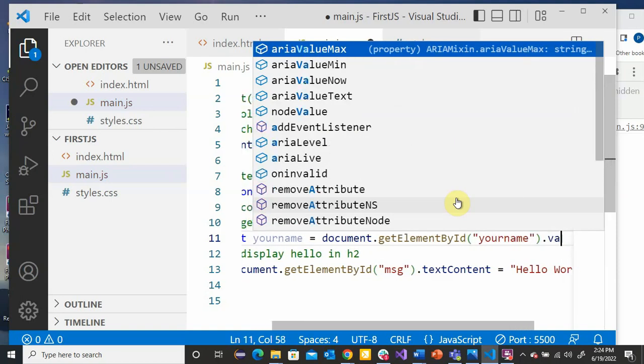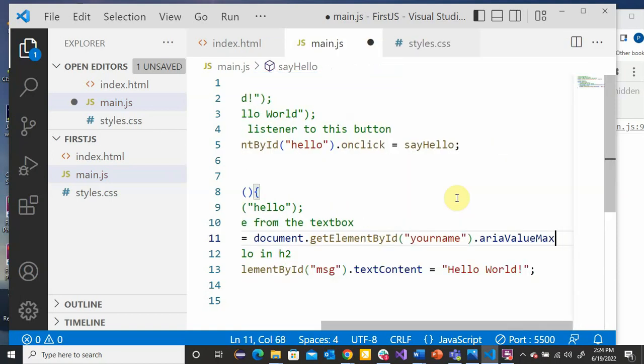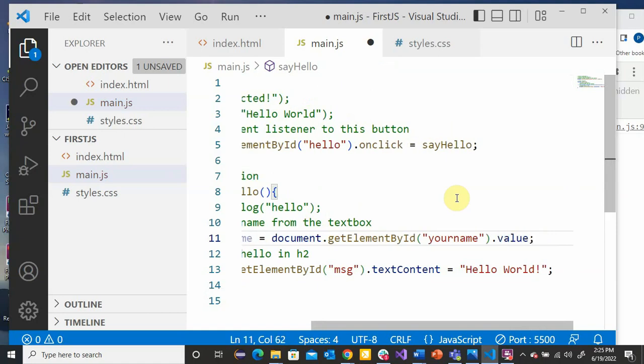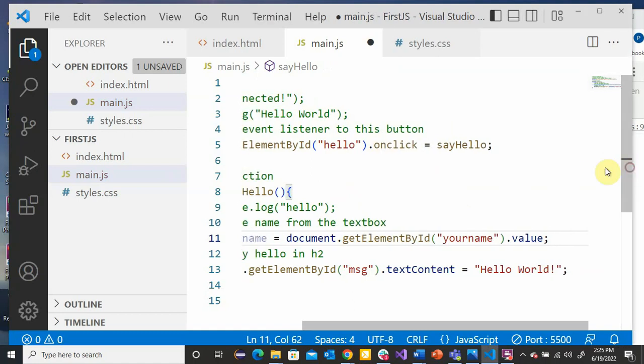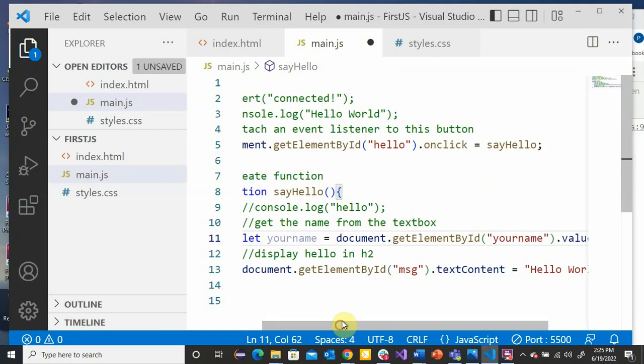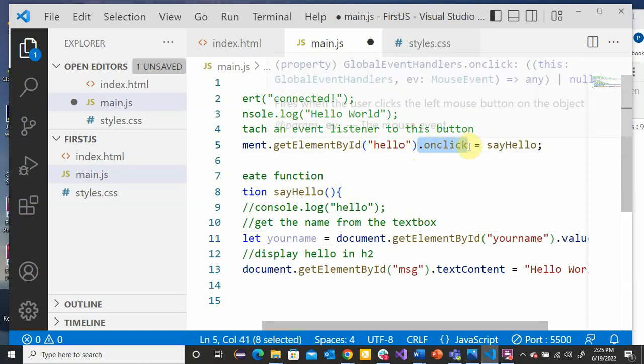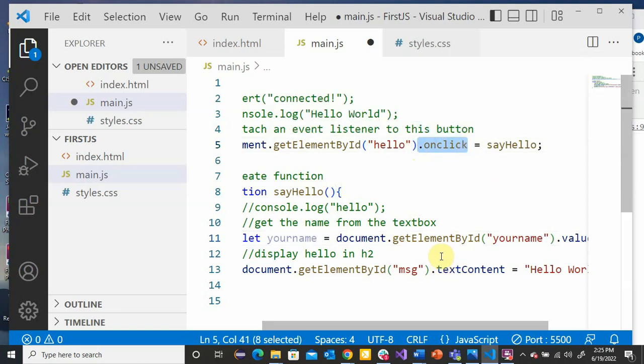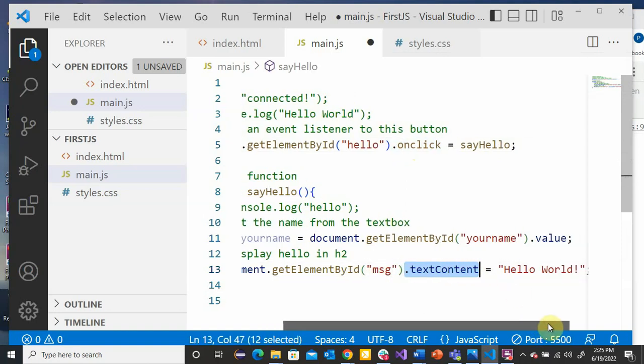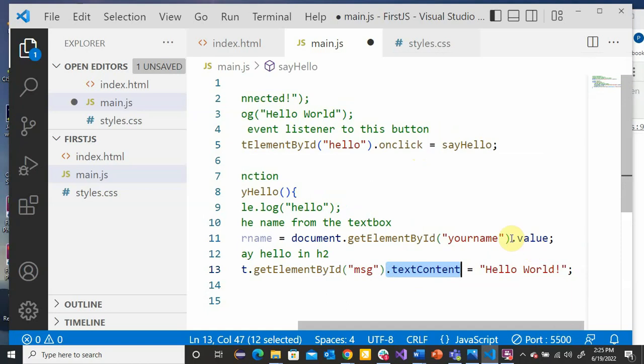Dot. What I need is the value, right? So what goes after this dot varies depending on what you want to do. When I was connecting an event listener, it was dot onclick. When I was putting something into this H2, it's dot textContent. But when I'm getting something or putting something into this input, it is dot value. You might wonder, how are you supposed to know all this? It's all in your MDN documents, and it's all from practice.